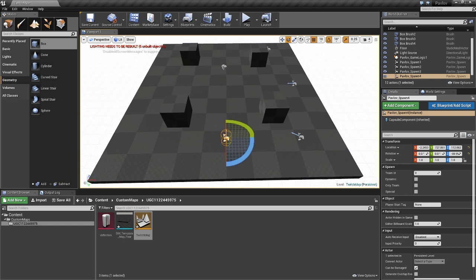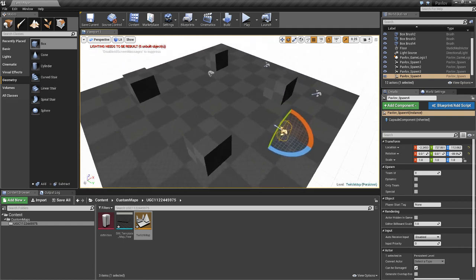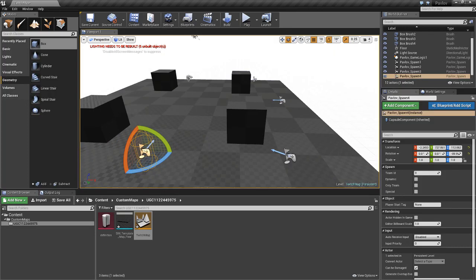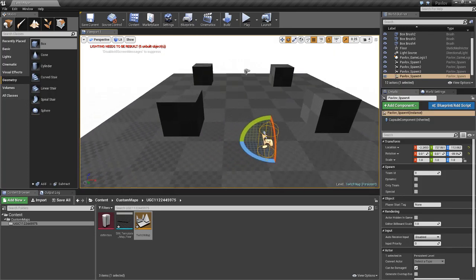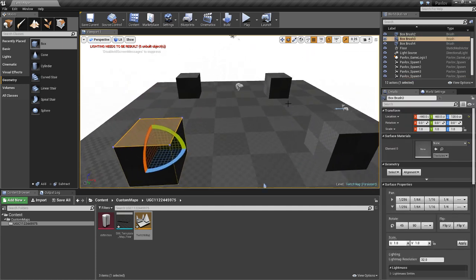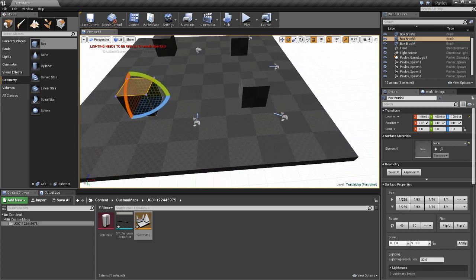I like to copy and paste stuff a lot because I'll get something how I want it. In this case, obviously they're identical, but if you have something that actually has settings that you want to keep, like for example, if I were to texture this cube and I wanted to make other cubes with the same texture, I don't want to just drag out a new one. But right now they're not textured, so it doesn't matter.